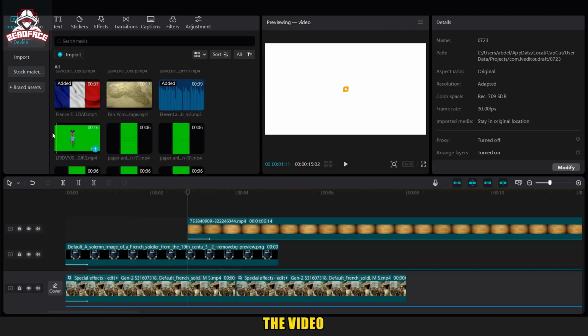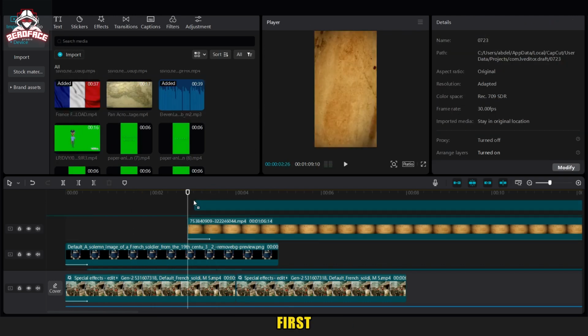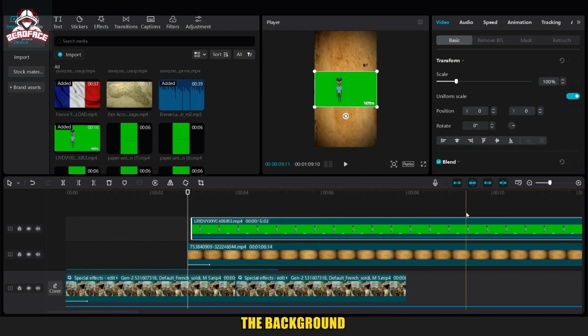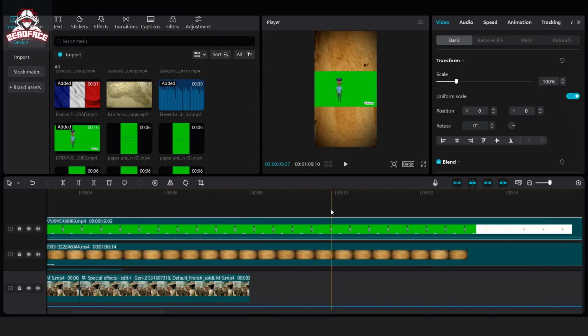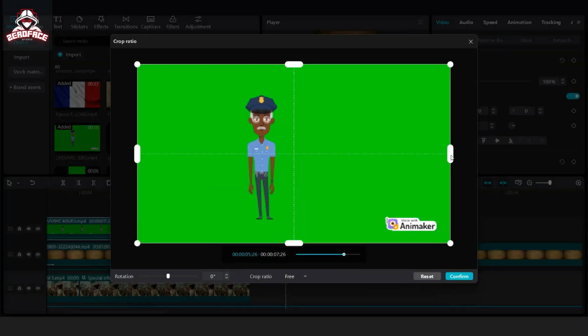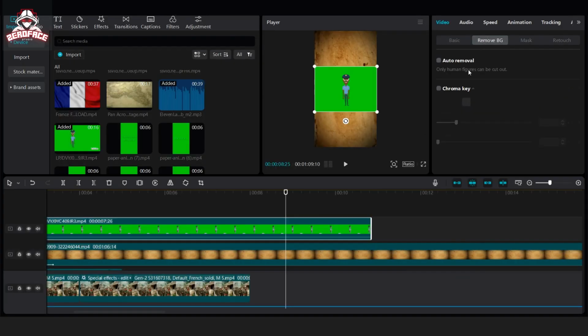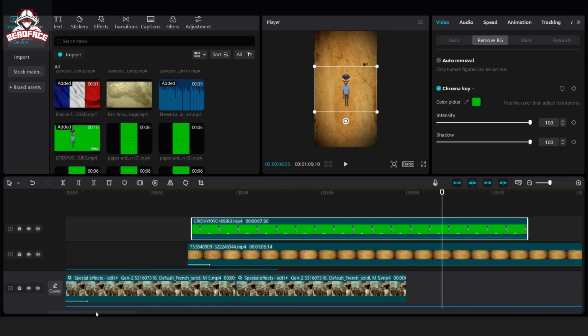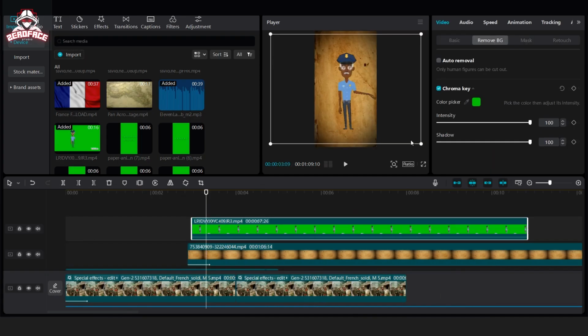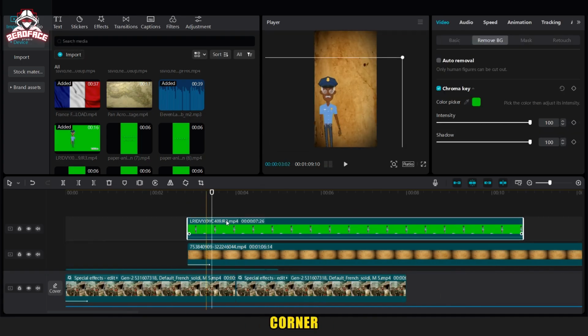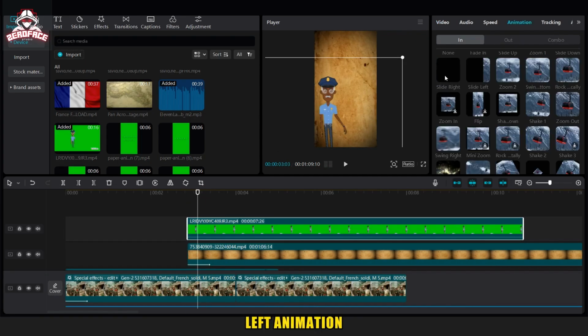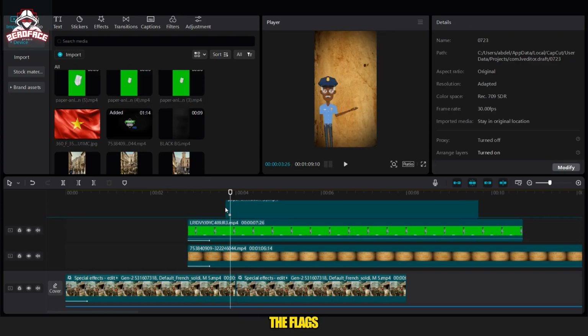Now we add the video of the character. First, we cut out the watermark and remove the background. We position the character in the left corner and add a slide left animation. Next, we animate the flags.